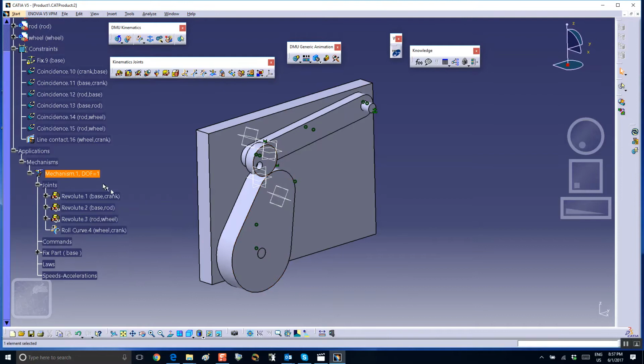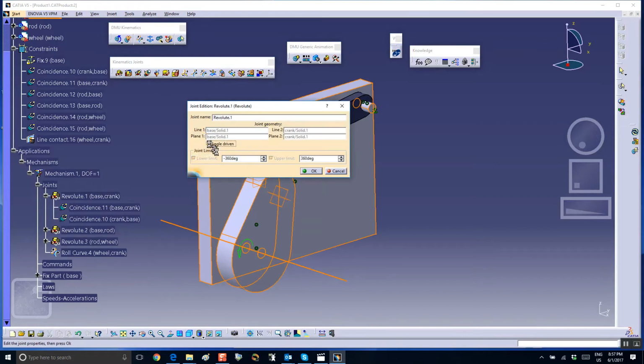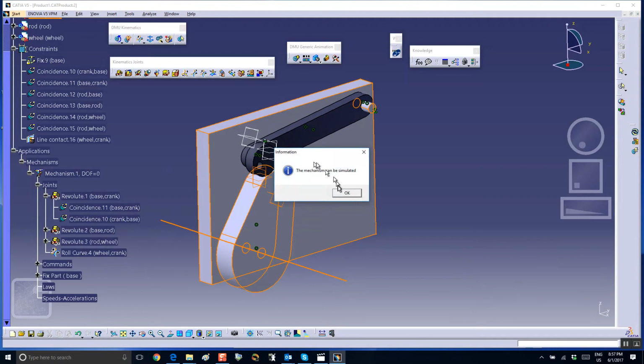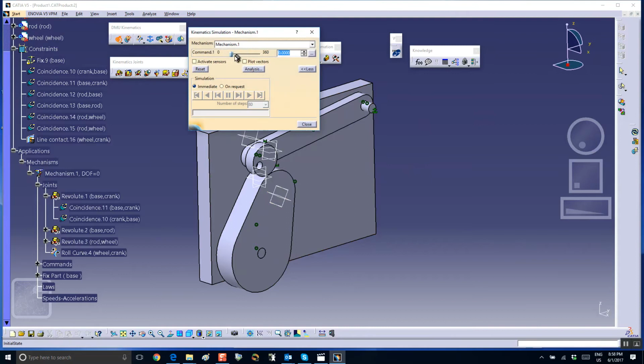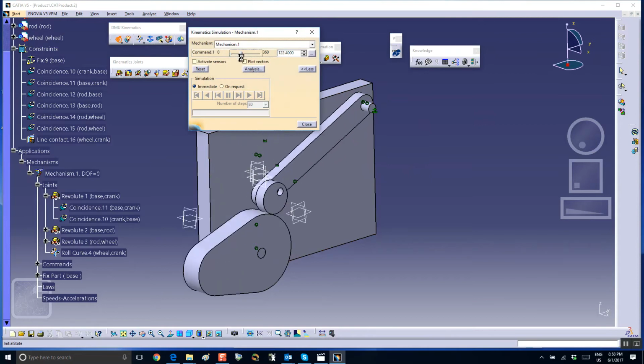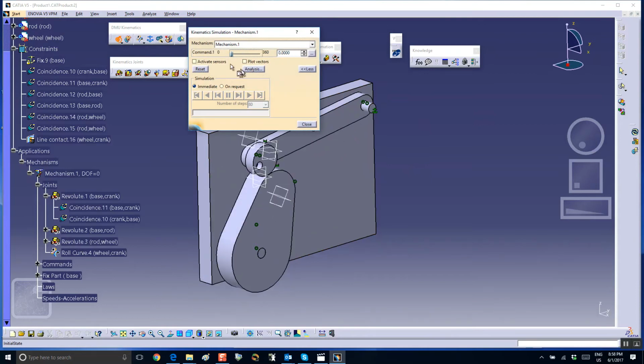The degree of freedom is 1, and all we have to do is to make, for example, this revolute between the crank and the base angle driven, 0 to 360. And of course, this says mechanism can be simulated. First, let's do it manually. Drag this. Yeah, you can see that it's working. Good. Now reset it.